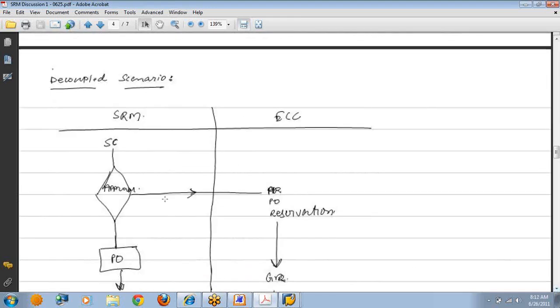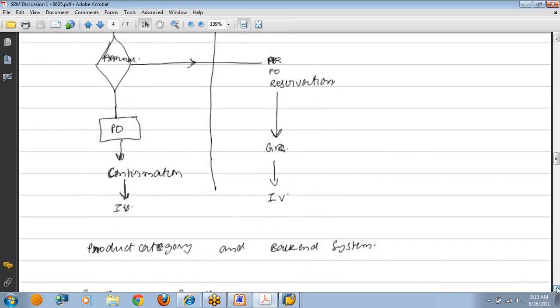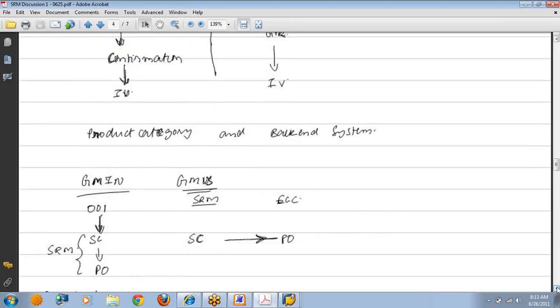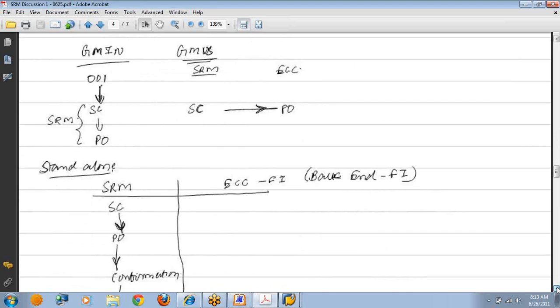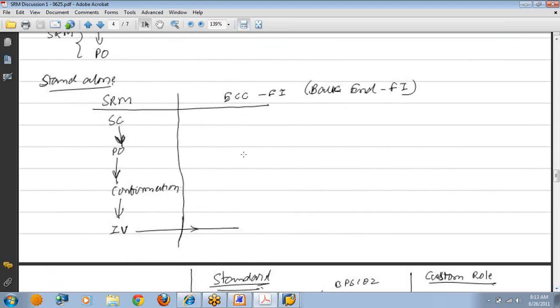In the decoupled scenario, based on the configuration or custom logic in the BAdI, the system determines where the PO needs to be created, that is, where the follow-on document for the shopping cart will be created. That can be configured based on the product category and backend system. If that is not sufficient, we can implement the BAdI. Standalone means there is no MM system, only an FI system. For that, we do everything in the SAP SRM system: shopping cart, PO, confirmation, and invoice verification, and it is replicated into the ECC system.